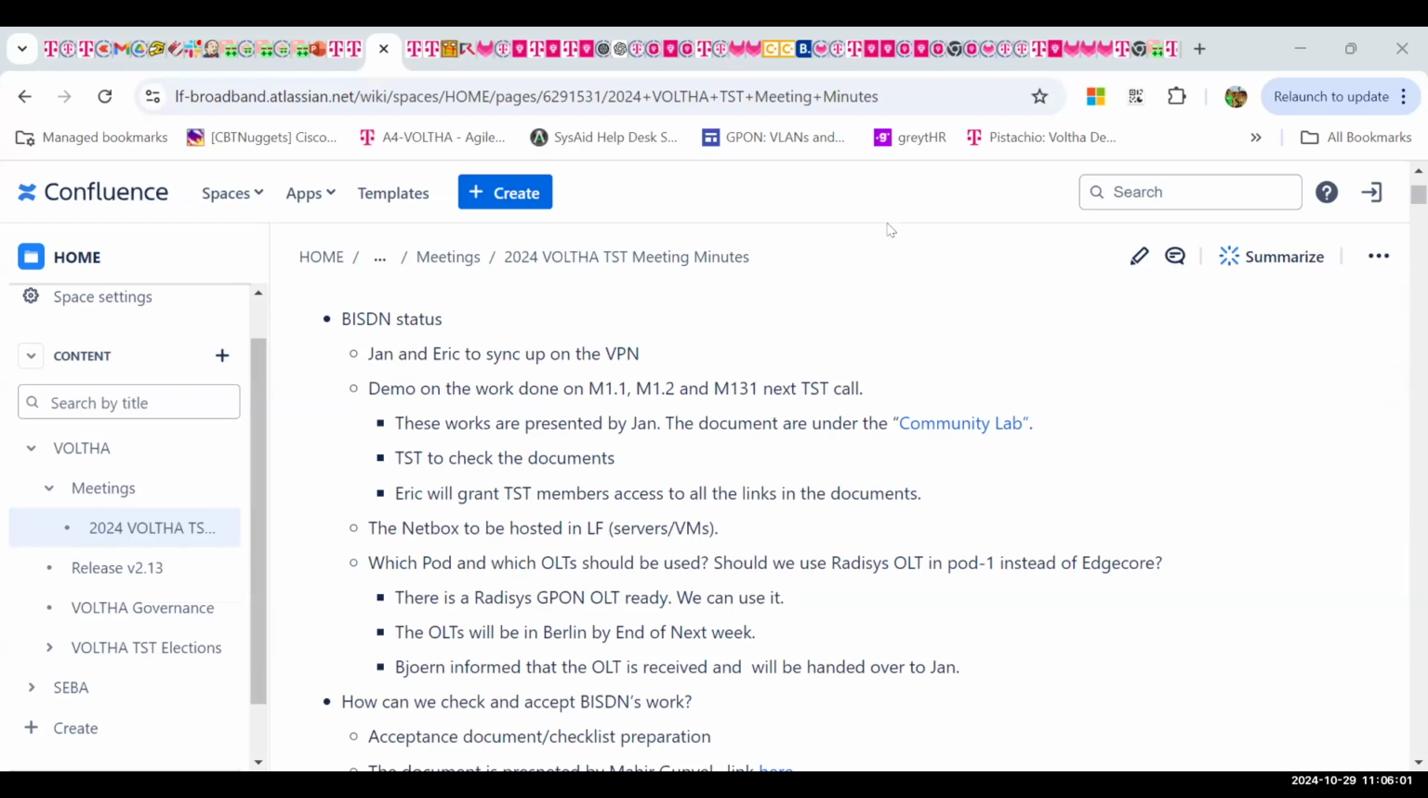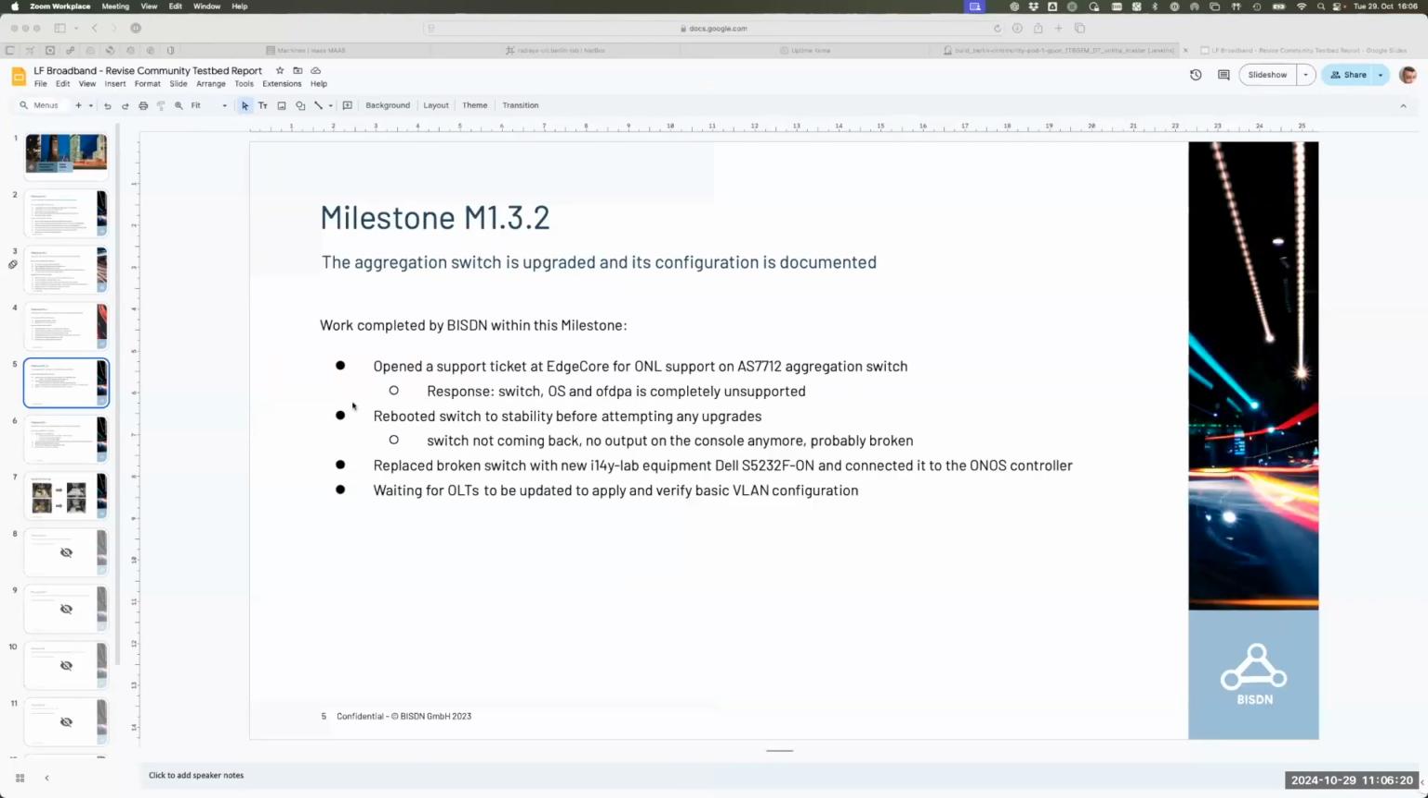And I hope there will be no internet issues today. Let's see how it goes. You need to stop sharing. I can't share otherwise. Yeah. Thank you. This one. You can see my screen?